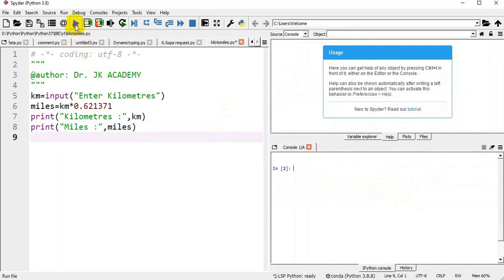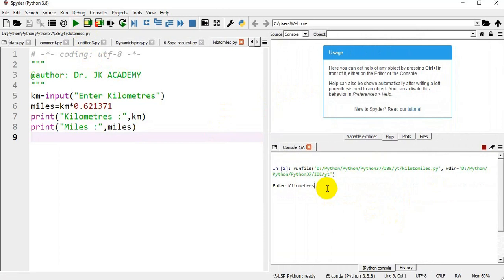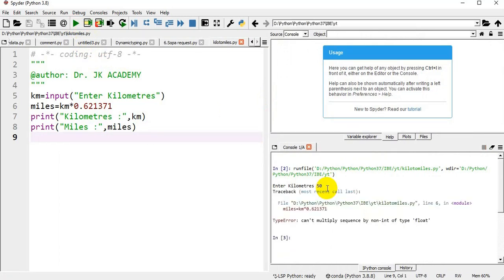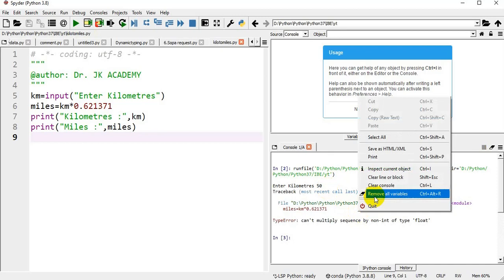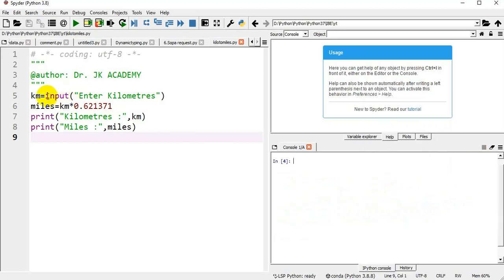So my input is, I am giving it as a 50 kilometer. It shows some error. Yes, why it shows an error? I didn't convert. Okay, this is a place.